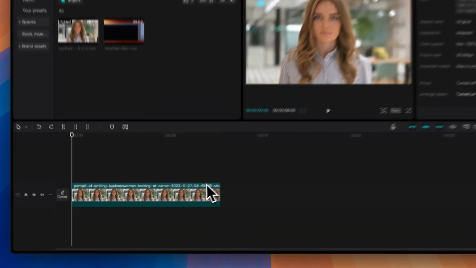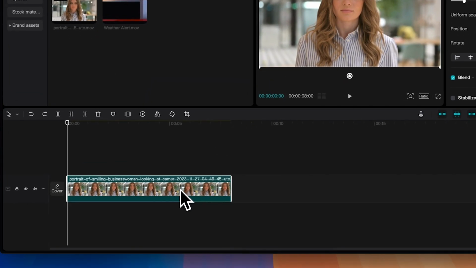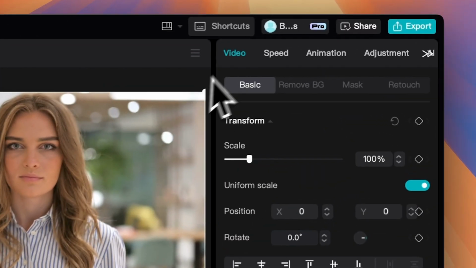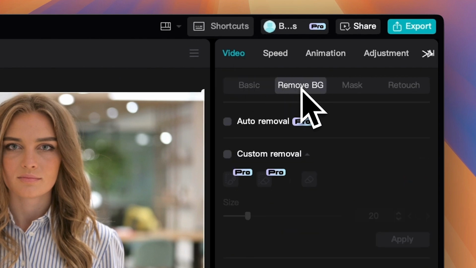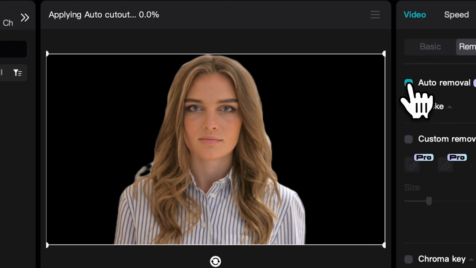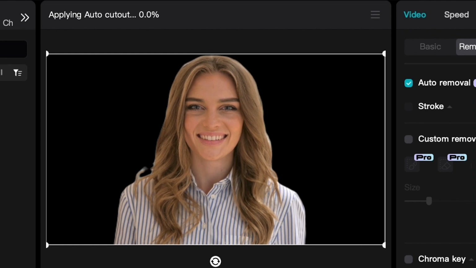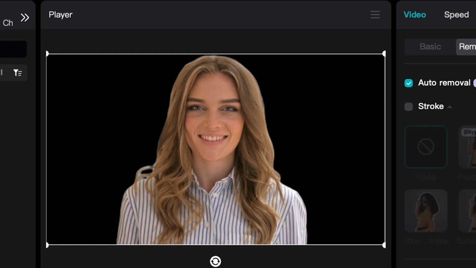How to remove the background of any video in CapCut. Let's get into it. First things first, we want to start off by selecting the clip we want to remove the background of. Next, we want to go up to Video and go across to Remove Background. In this menu, you'll see a few different options, but for this instance, we're going to select Auto Removal. With that selected, you can see that it has automatically detected our background and removed it from our video.